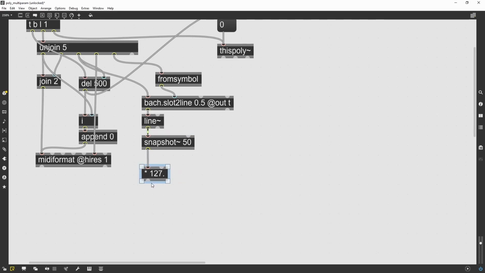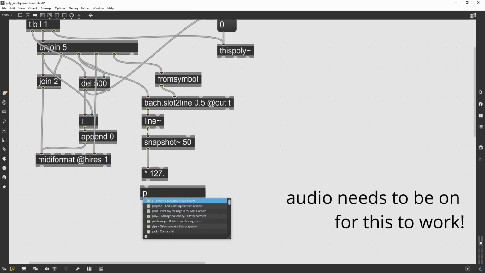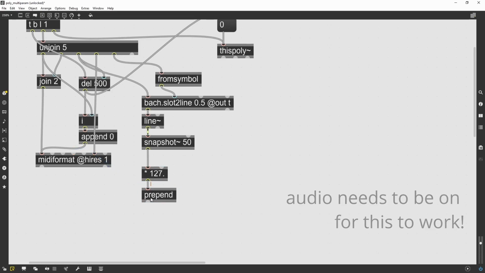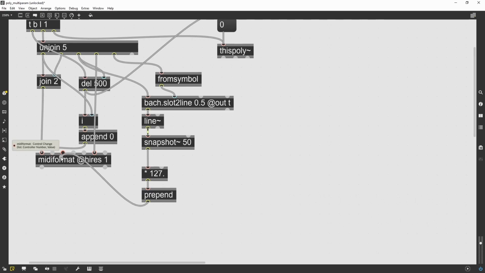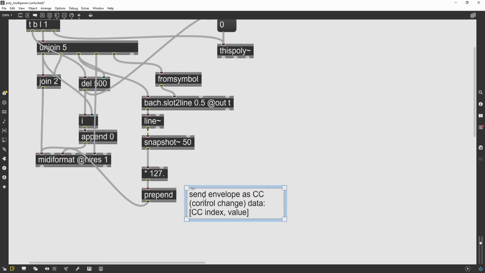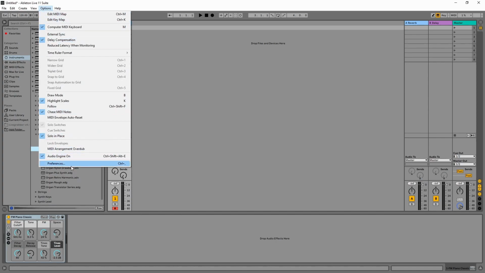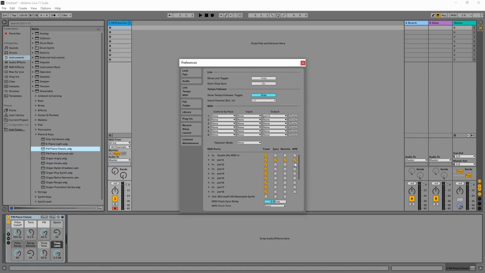Now I'm going to send this value from the line~ object to the CC inlet of the MIDI format. The CC inlet of the MIDI format expects two values. One is the CC index that I'm using, the control change index, and the second one is the value itself. So I want to go over to Ableton, where I'm going to map CC values to parameters in the instrument that I'm using.